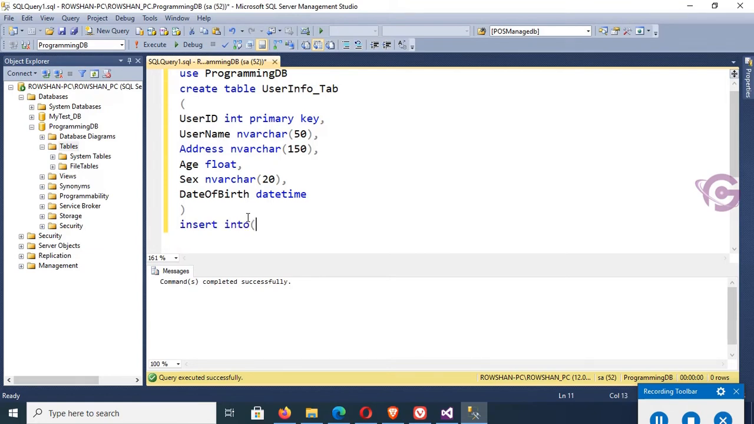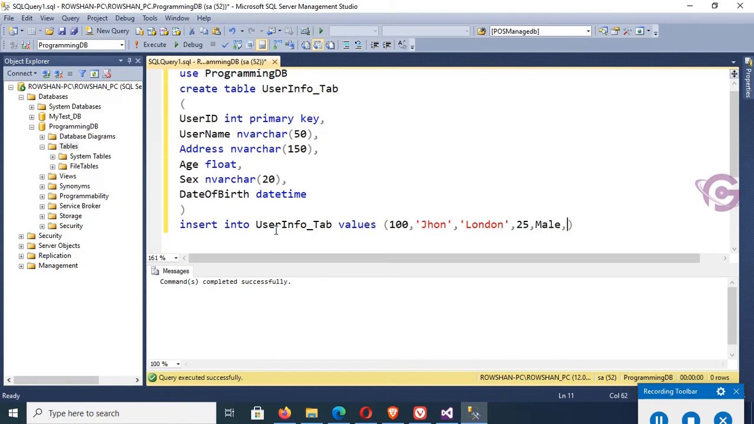Insert into table name is user info underscore tab. Values are user ID, username, address, age, sex, and date of birth. So user ID is 100, username is John, comma, username is nbarker, so you should put single quotation, and address also nbarker, so single quotation, then comma, and age is float, so no need single quotation, just put age 25, and male also sex nbarker, so you should put single quotation, then date of birth, date.